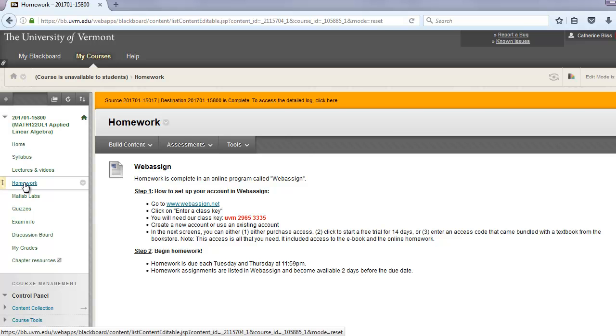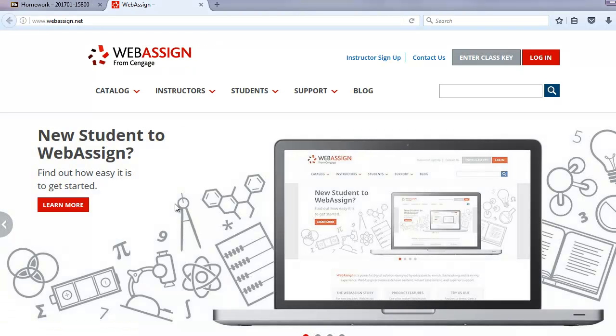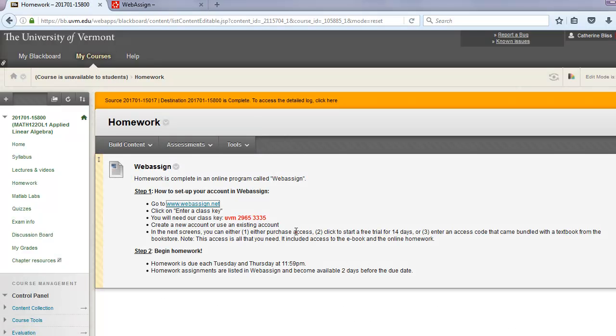Along the left-hand side of the screen, you will see a link for homework. Homework is completed online in a program called WebAssign. To begin with WebAssign, you will need to set up your account. To do that, click on Enter a Class Key and enter our class key UVM 29653335.